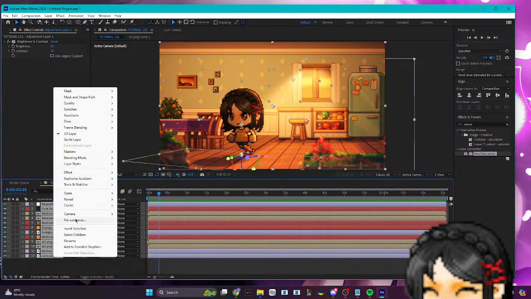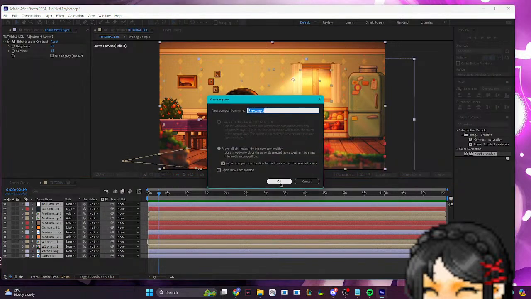I'm just going to pre-compose it to have a tidier timeline. Me personally, I name everything just as pre-comps. I don't change the names, and that's why I get confused. But if you're smarter than me, name your layers. So I'll call this tutorial lighting. Oh my god, if I can type.